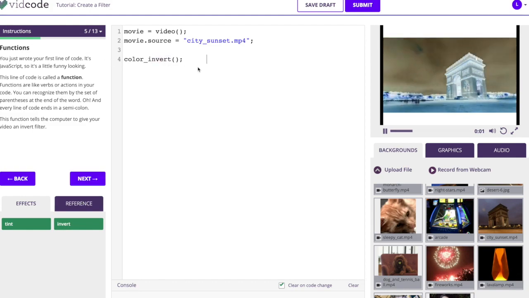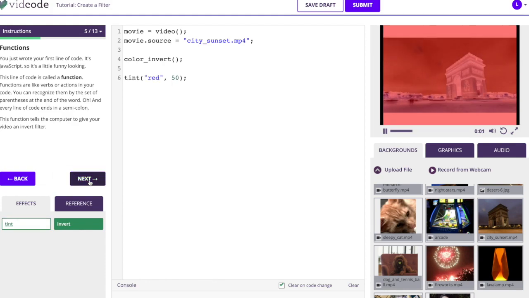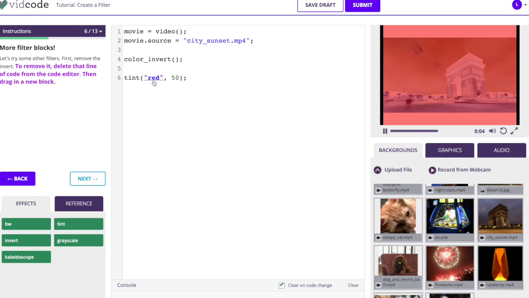We went over this before as well, but each of these is called a function. So movie equals video is called a function, color invert is a function. I can tell because of these open and closed parentheses. And if I drag in tint, that's a function as well. So what did tint do? Tint made my video red.